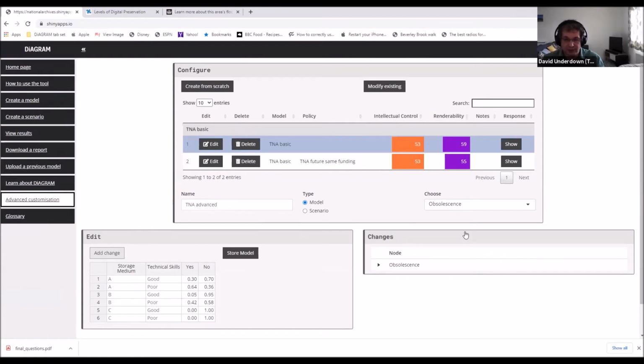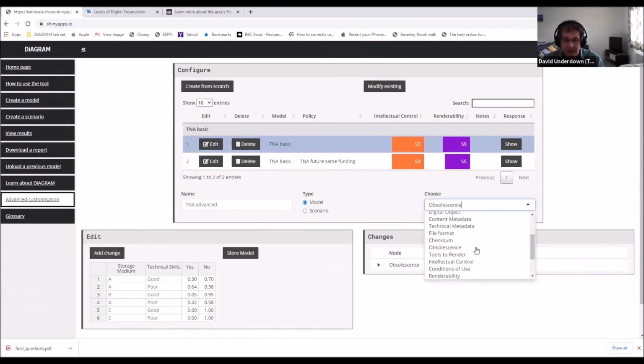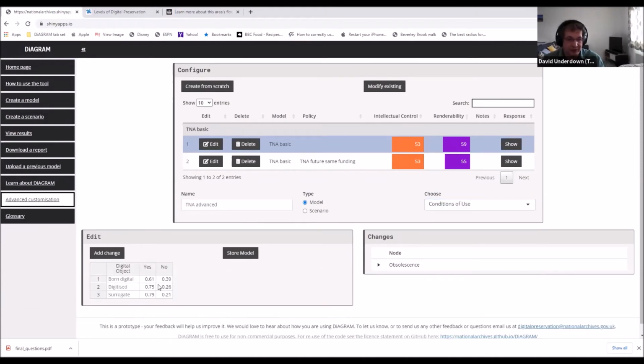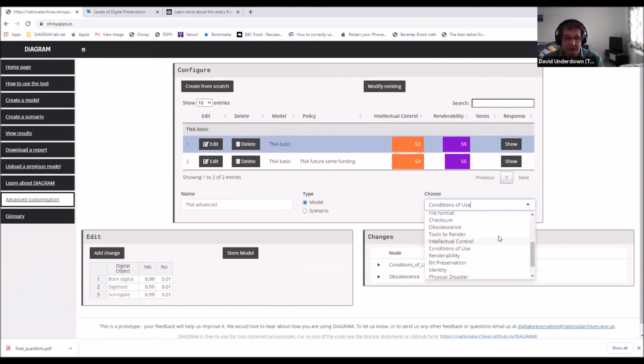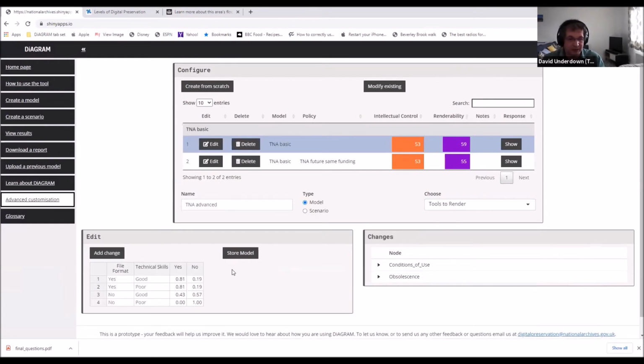We also, some of these really detailed bits, conditions of use, again, because of the relationship between the National Archives and government departments, we work very hard to make sure that they tell us exactly what the conditions of use are before they transfer. So we decided we could move that up a lot for all types of material. And again, similarly with our tools to render, we are very specific about needing to know what those are. I'm only going to change the ones where technical skills are good, because that's the one where we're sitting. And as we see here, the tables now will again automatically ensure that everything adds up to 1.